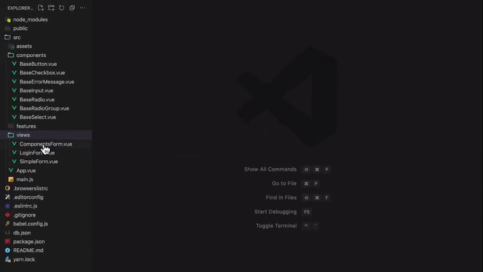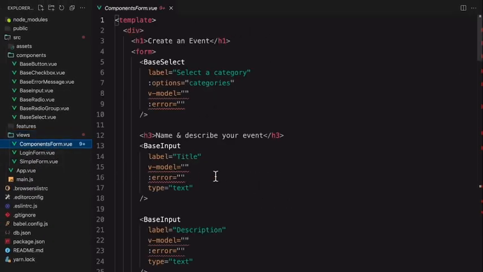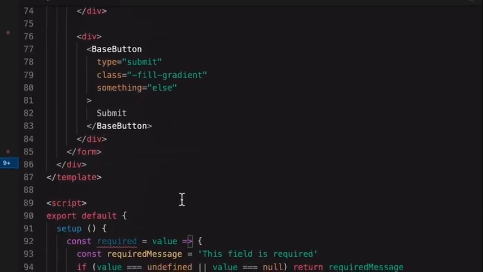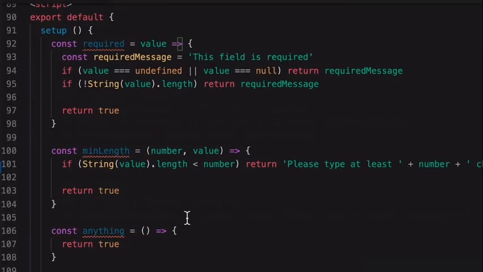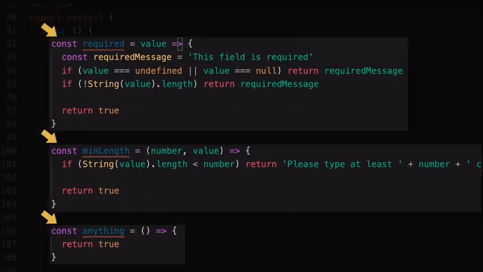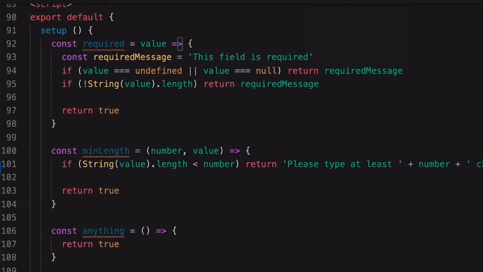Let's navigate into components-form.vue, where our form lives. Inside the setup method, you will notice I've created 3 validation methods: required, min-length, and anything. We'll cover this in a bit. It's very common when validating several fields to extract validation methods so that you don't have to repeat yourself. Even more common would be to use pre-made methods from a validation library, but more on that in a later lesson.